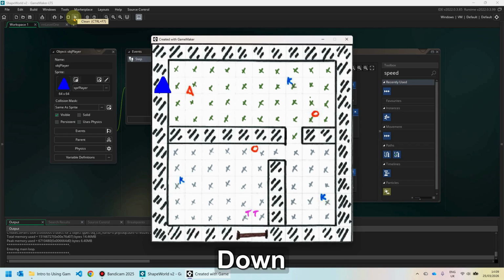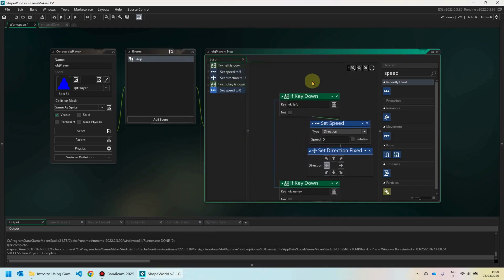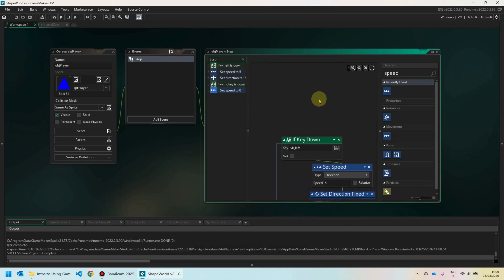However, when I press my right, down and up buttons, nothing happens. So I need to change the code, or should I say I need to add some code to make that happen. So I'm going to close my game. I'm going to go back into my code. I'm using my middle mouse button to scroll around the screen. And I'm going to bring in another if statement, another if key down. I'm going to add it above this one.